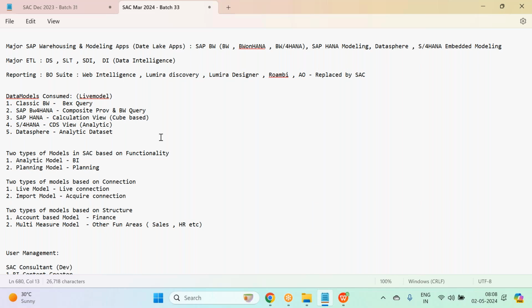So you know what kind of data models can be consumed in live model. In SAC, we have two types of data models based on functionality: analytic model and planning model. So far I created the employee travel model and the HR employee salary model, which are both analytic models. I'm yet to build a planning model.